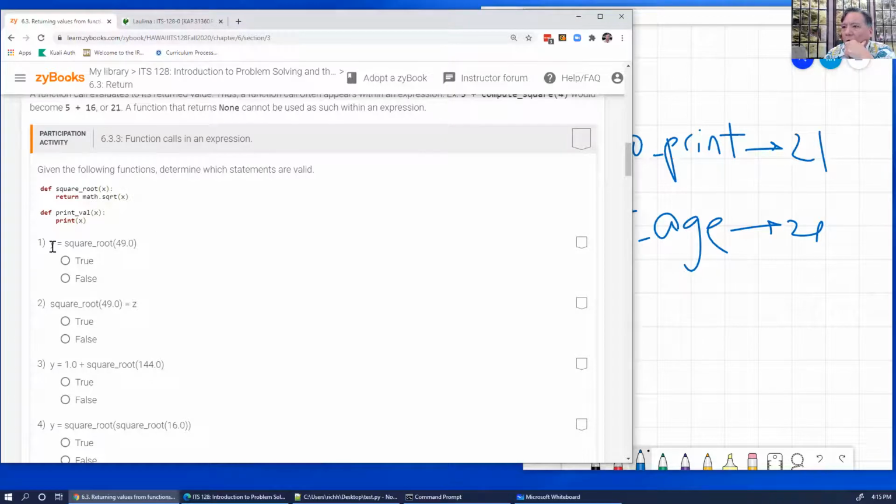So y equals square root, determine which statements are valid. Okay, well this is the function square root with a parameter of x, called with an argument of 49, and it sets y equal to the returned value. Well, yeah, this should work.